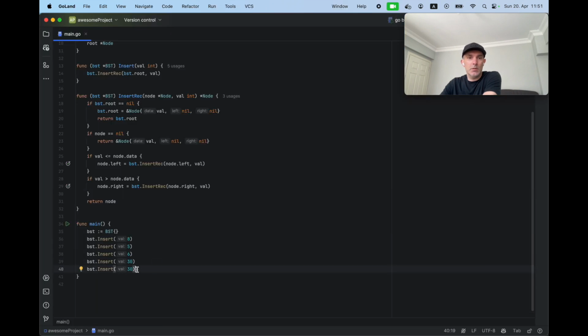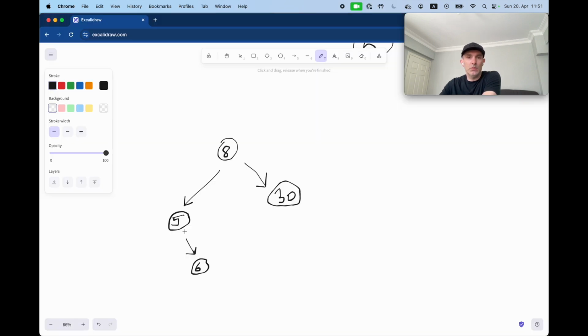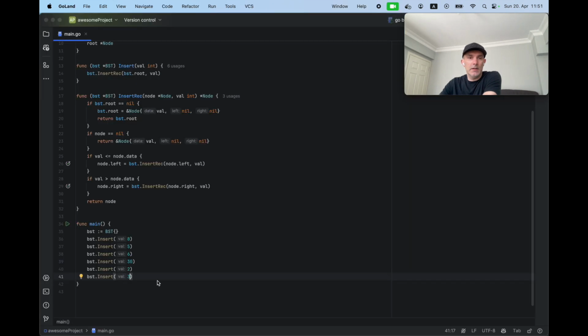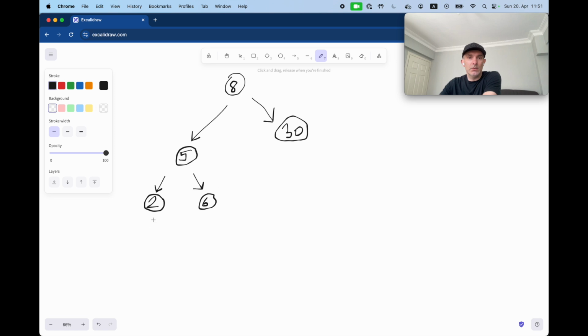Let's add one more or two more. Let's add 2 and 3. So 2 goes from here to the left side of this, and 3 goes to the right side of this.